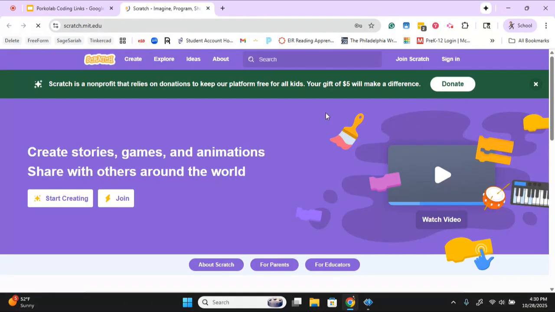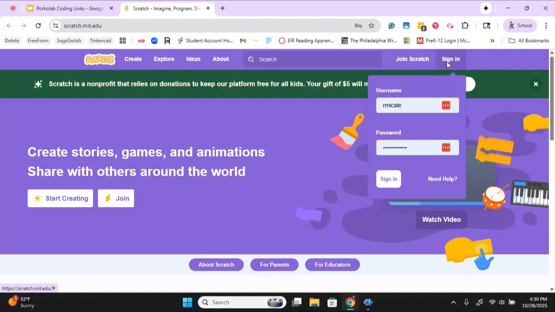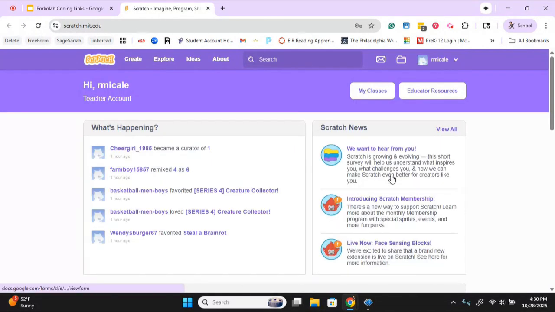When you get to the Scratch website, you'll see Sign In. Click on the Sign In. And if you had it remember your username and password, those should automatically show up. And then click Sign In. When you see your name in the upper right-hand corner of the Scratch screen, it means you are logged in. So make sure whenever you're using Scratch, you see your username there or you are not logged in.